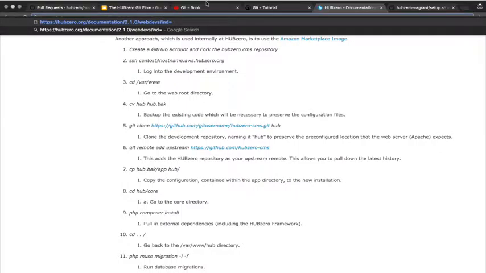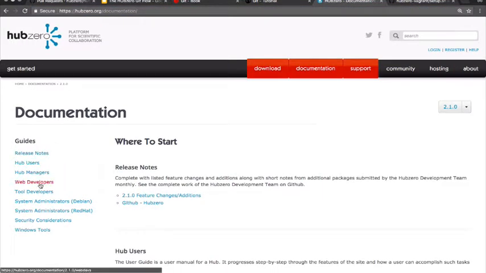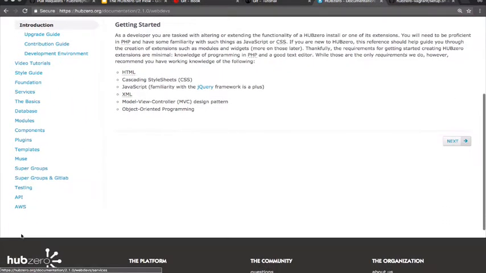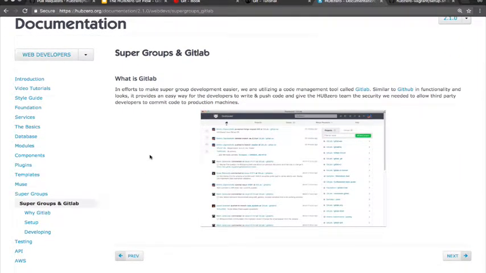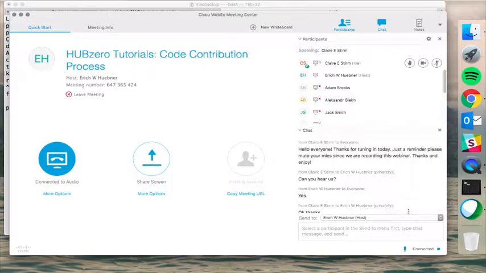I guess, do we want to post a link to that? I don't exactly know where it's at. I think it's web developers. I'm not sure. Yeah, it's the web developers documentation. Look for supergroups and supergroups in GitLab. You can copy and paste it in the chat. Yeah, I'll copy and paste this. And so I guess information for that would be found here.